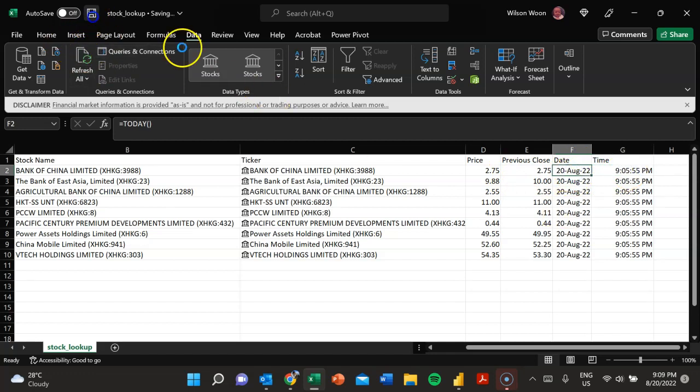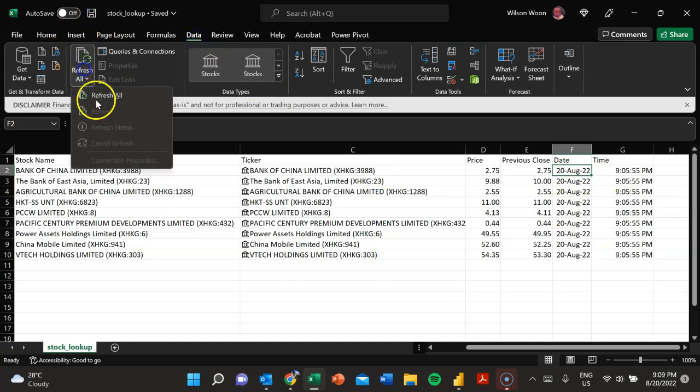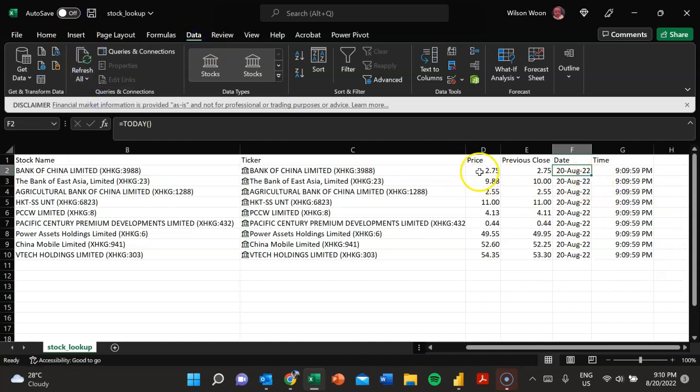Now I try to refresh this data, but you don't see any changes to the price. For this column there is no change, and this column there's no change, but you see that the time has changed. The reason is that today, 20th of August 2022, is a Saturday, so it's not a working day, so the market is closed. That's why you don't see any change to the stock price. But on normal working days, the stock price will constantly change automatically.